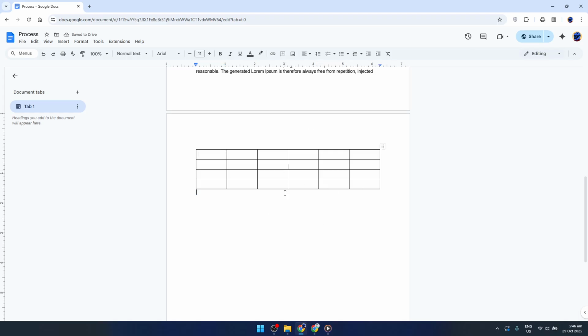First, you'll want to have your Google Docs document all set and ready with a table that you've already created. Once you've opened your document, find the table where you'd like to make adjustments. It can be a bit intimidating if you've never done this before, but don't worry. We'll walk through it step by step.